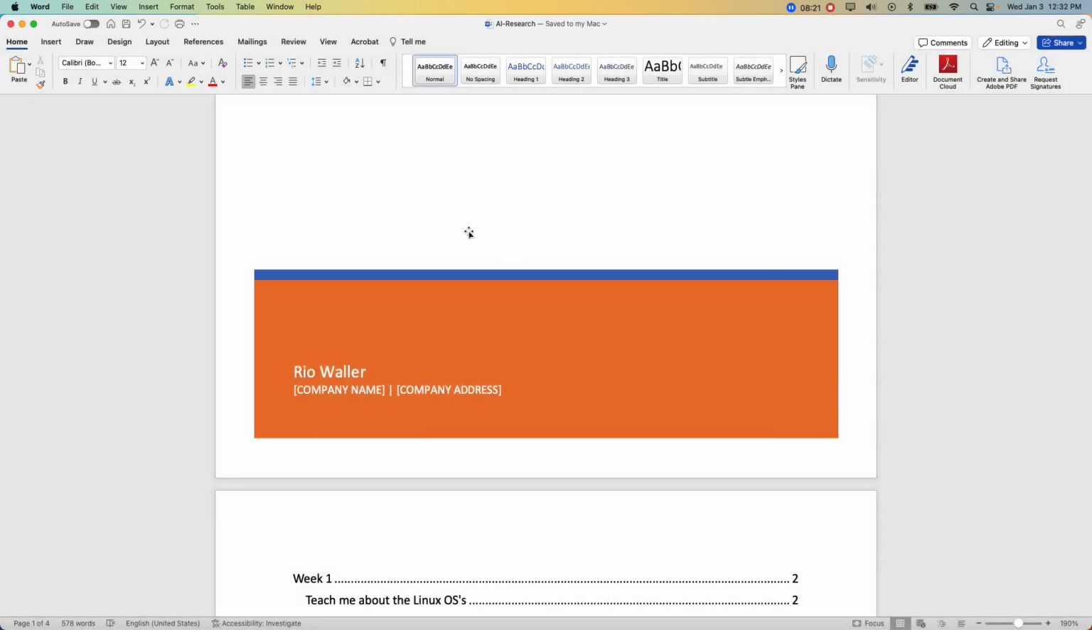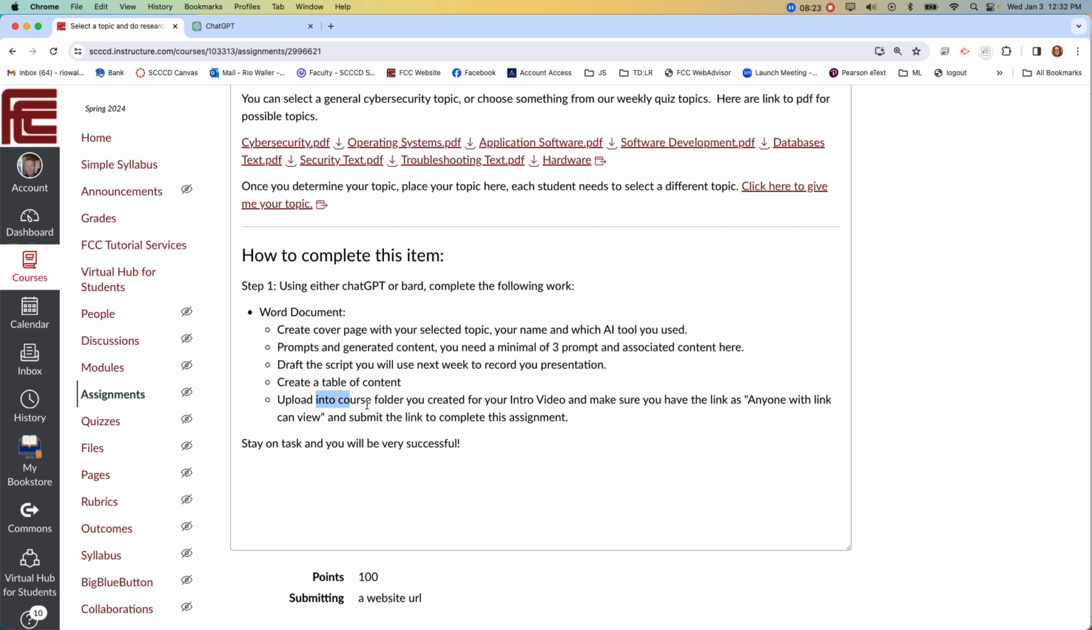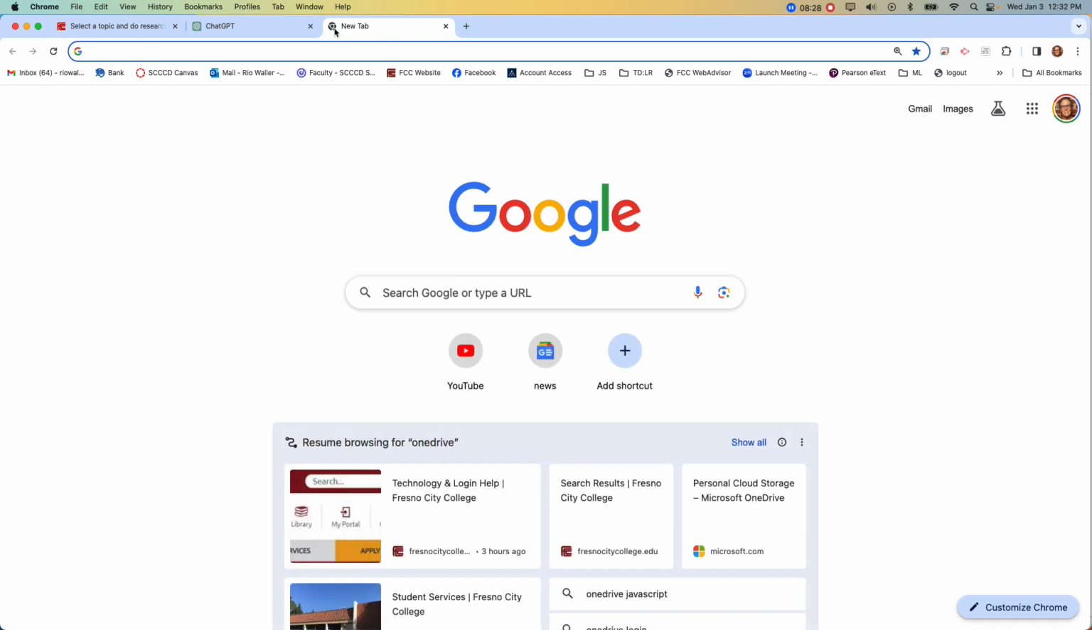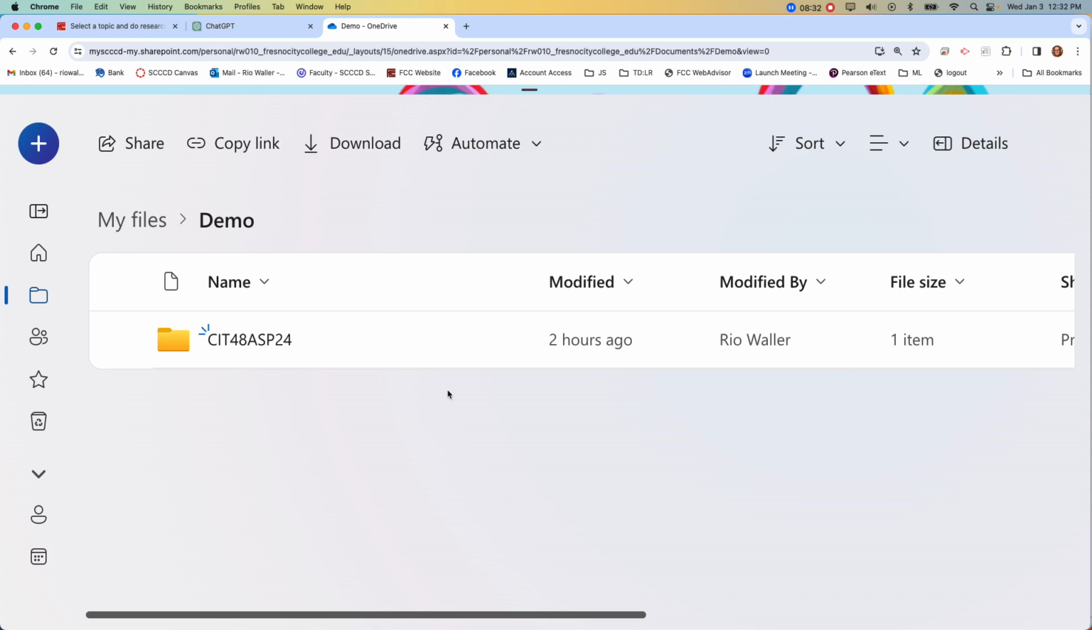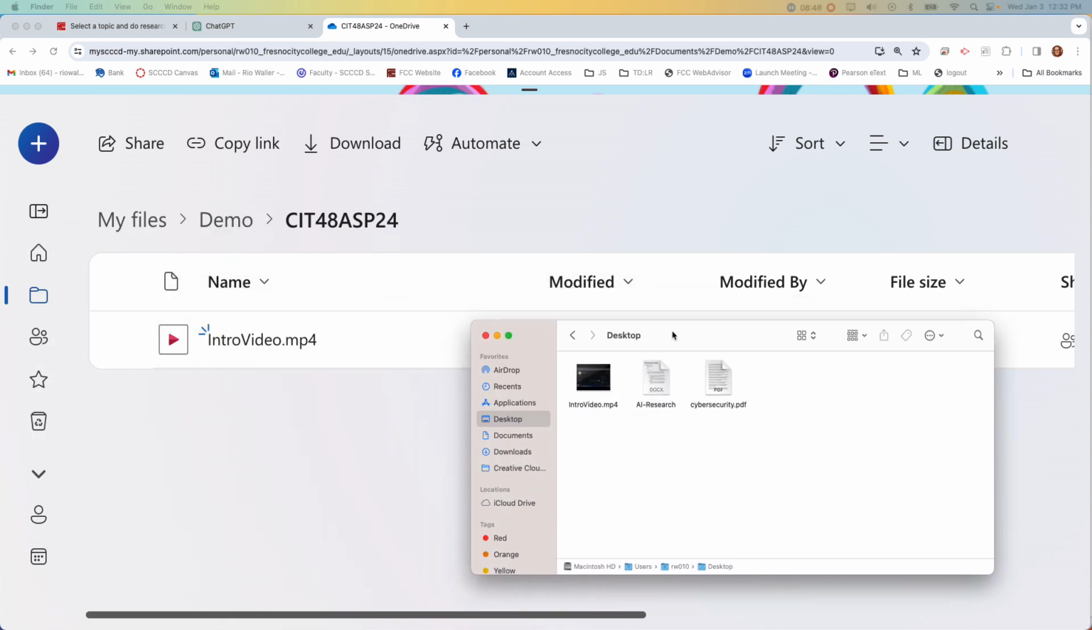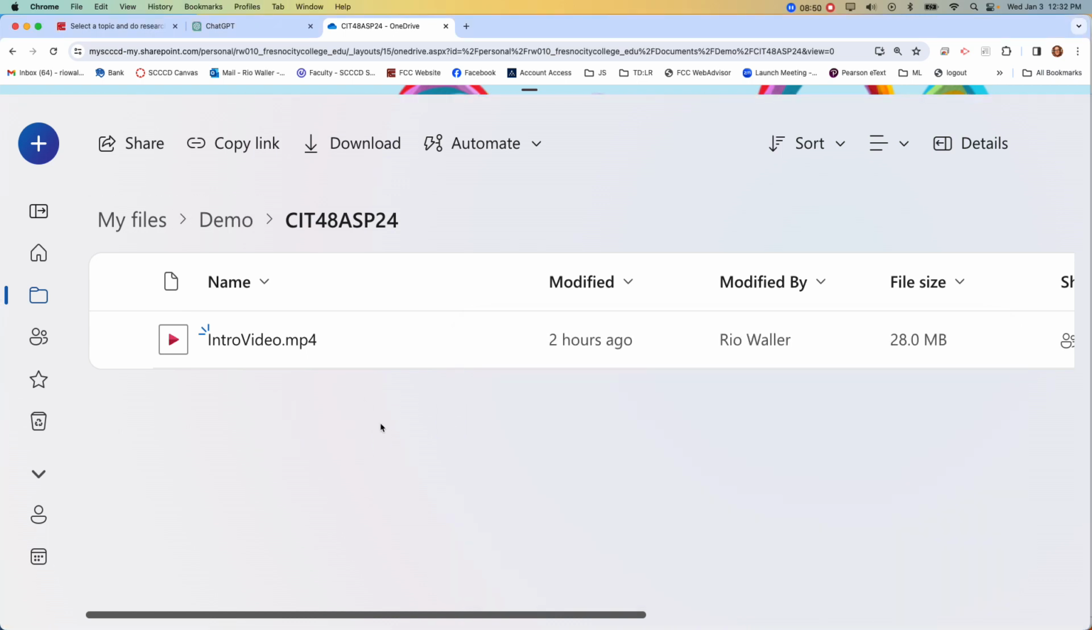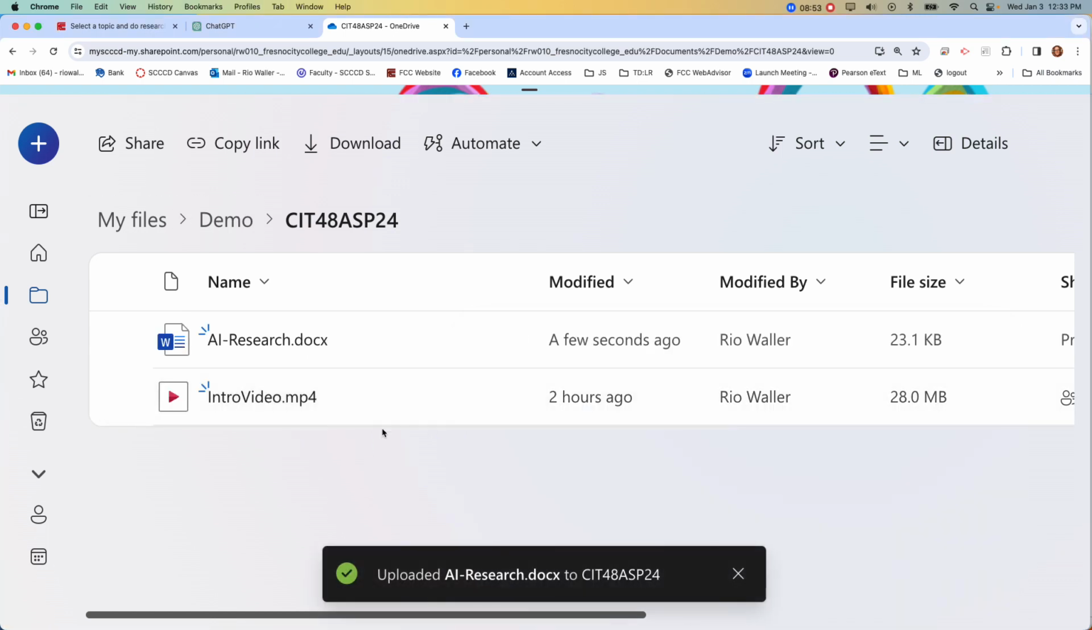Cool. Now that you've done that, upload it into the course folder you created. In this case, I'm just going to show the one, because it's basically the same process we've already looked at. So now I would find that folder. For me, it's the Finder. I would drag this AI Research in here. Now we have it uploaded.